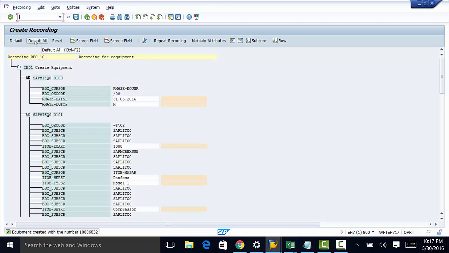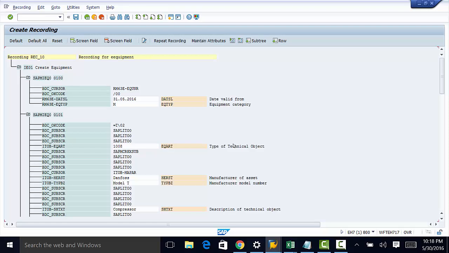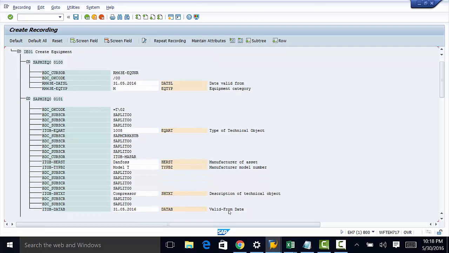And we want to see the default all. So these are the fields that we have just populated. One of them was manufacturer model number. We had the manufacturer of asset is right here. That is a type of technical object. And we had the valid from date. So all that is how that information will appear.